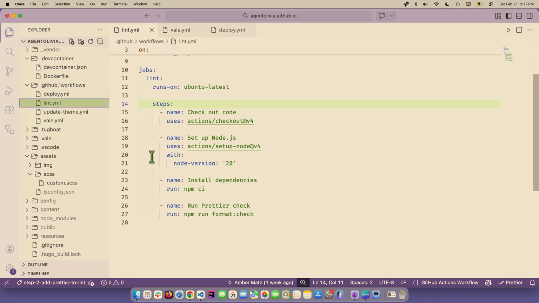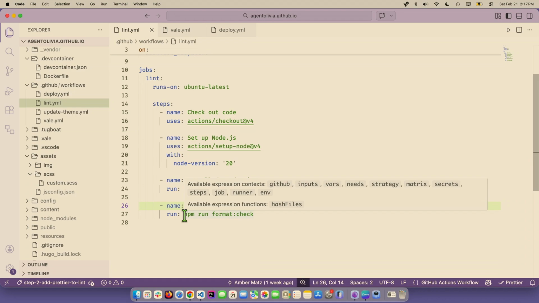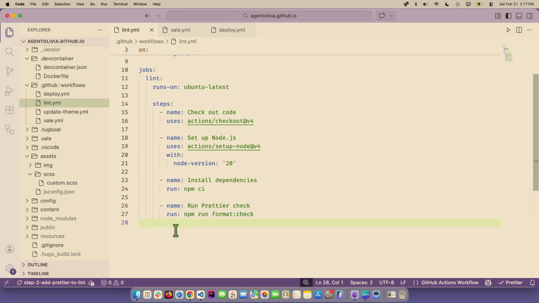It was easy. And then here, I'm going to install dependencies, so npm ci, and that's a particular command that's really friendly in workflows like this and on the command line, better than npm install, because it's not going to install little updates and mess with your package-lock. And then running the prettier check.